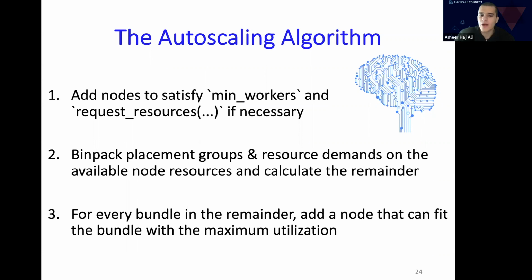And for every bundle in the remainder, we add a node that can fit the bundle with the maximum utilization. So we take a node and we add the bundle to it. Generally, we pick the one that would maximize the utilization. So for example, if we took an empty node and added one bundle to it, we will try to continue adding to it until it's no longer possible to add to it. And then we go to the next one. And even when we pick it, we pick the smallest possible that can fit this bundle.